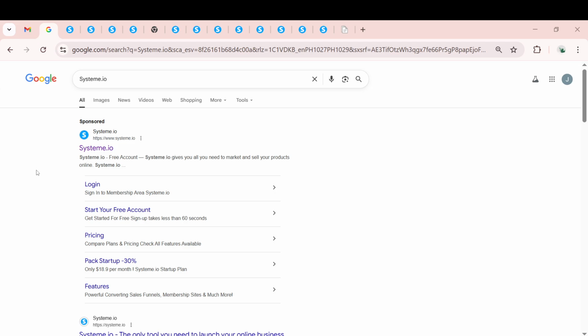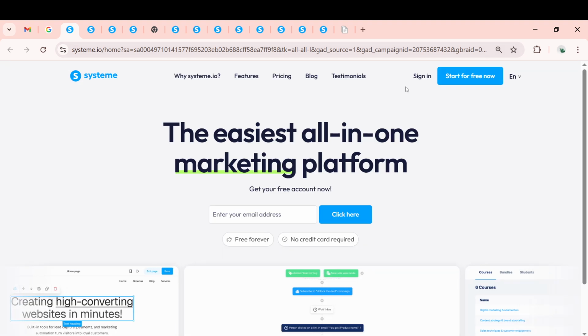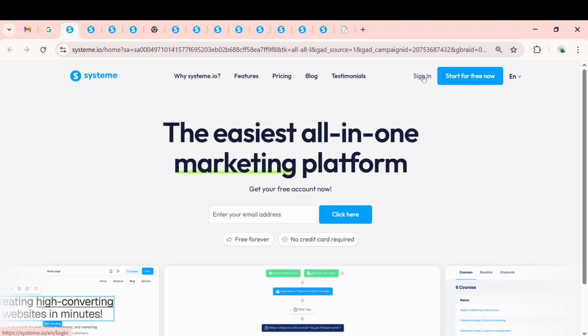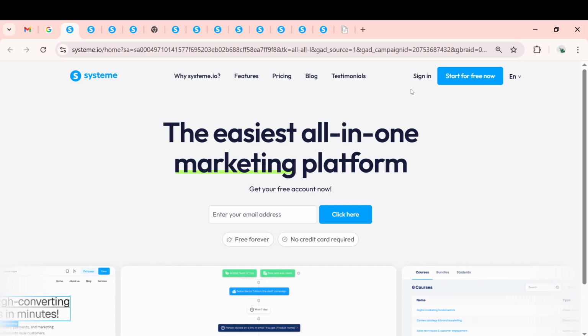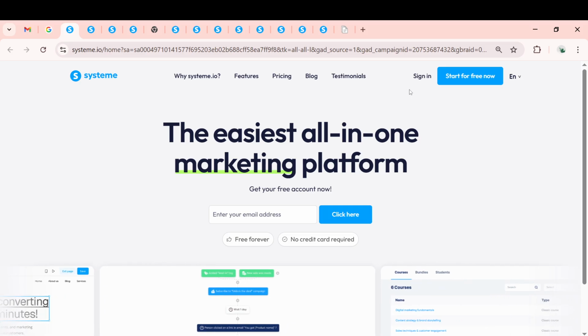The first thing you'll want to do is open your favorite web browser and head over to the Systeme.io website. If you haven't already signed up, go ahead and create a free account. It's pretty straightforward. Just follow the prompts and you'll be ready to go in no time. Once you've got your account set up, log in to access your dashboard.